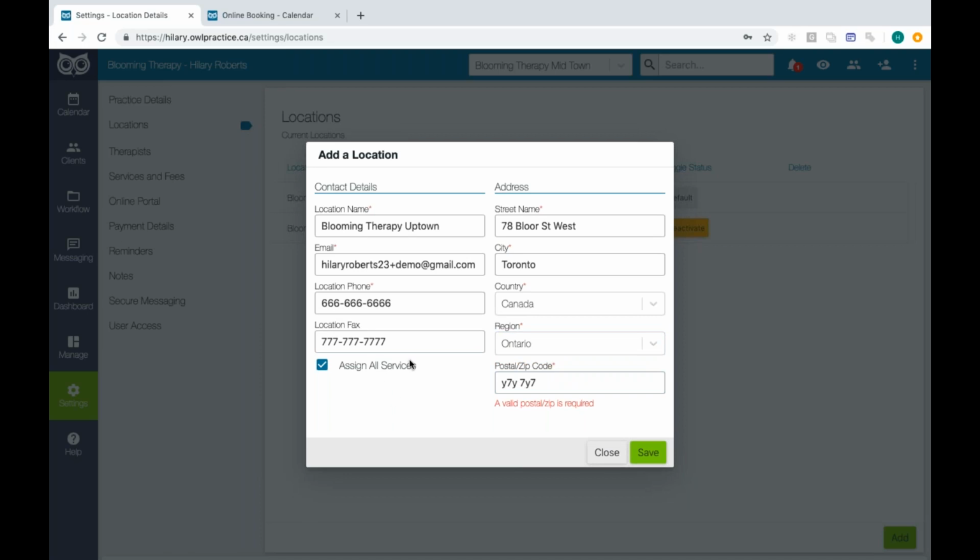You'll notice that there's a button here that says Assign All Services. This is a flag that you can use to ensure that all of your services are currently assigned to the new location as well. If you choose not to select this, you'll need to go into your Services and Fees menu and assign each service to the new location individually.